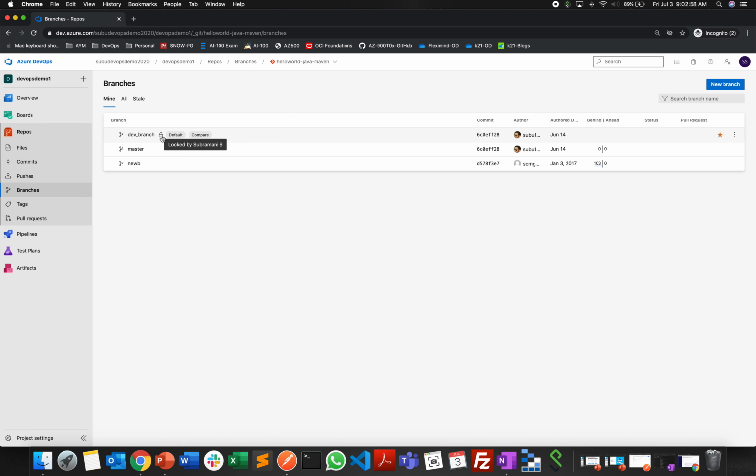That gives me an option of preserving this branch to my name, so that when I'm doing any important production release, or important hot fixes or feature fixes, I don't want other people to disturb this branch. So I can lock this branch to my name, so that no one else is able to check in files into this particular branch. That is the lock option. And once I'm done with my work, I can unlock it.